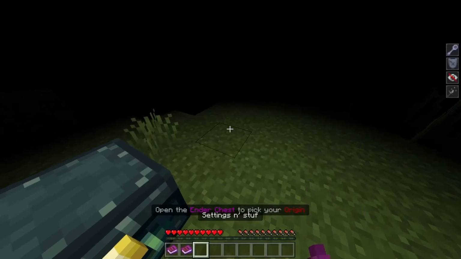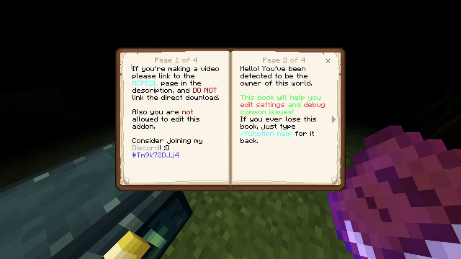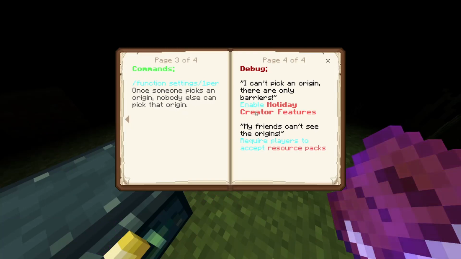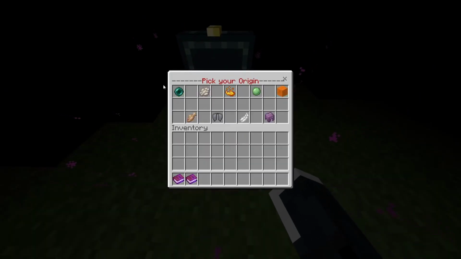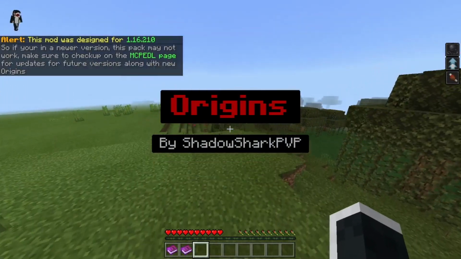And then also this is going to give, just once to the creator of the world or the first person that joins, some notes: do not link the direct download, not allowed to edit this add-on. Function help, I think in this first version that doesn't actually work. Commands, that doesn't work either. Debugging. Yeah, you need to enable that, accept resource pack, all that jazz. This is where you actually pick. So all you need to do is click it and you have it, you're playing.